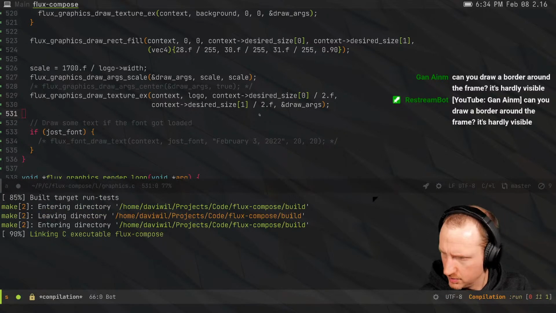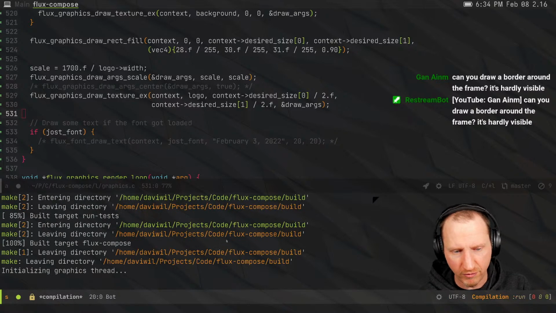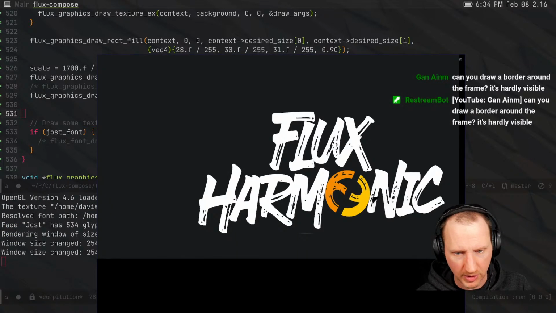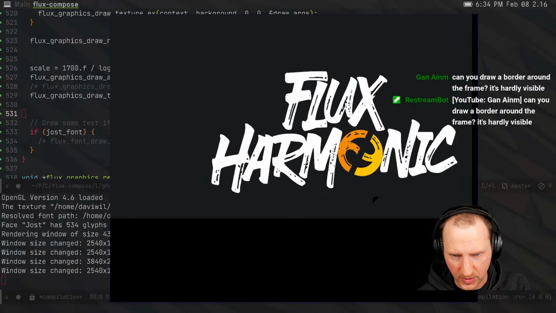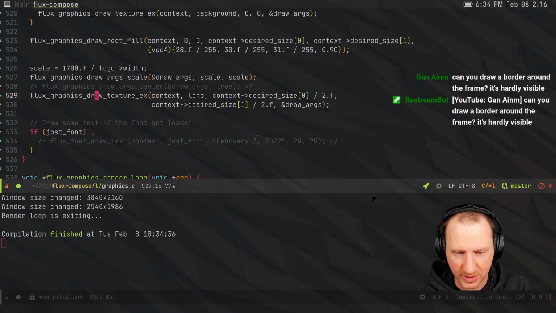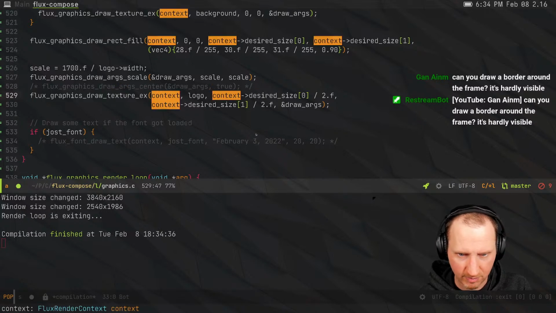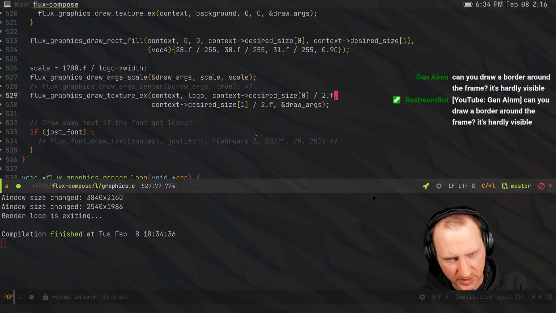So let's do this. Oops. Can I draw a border around the frame? It's hardly visible. I would love to be able to draw a border around the frame, but the problem I'm having right now is that I need to actually put together geometry to draw a border. I guess I could flip that frame to use the polygon lines, but yeah, not really enthusiastic about that at the moment. So let's think about this for a second.